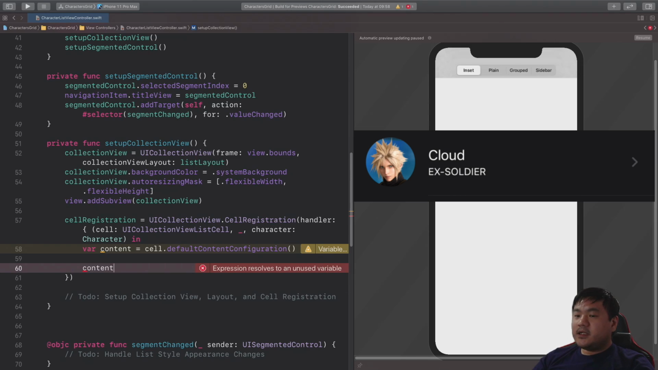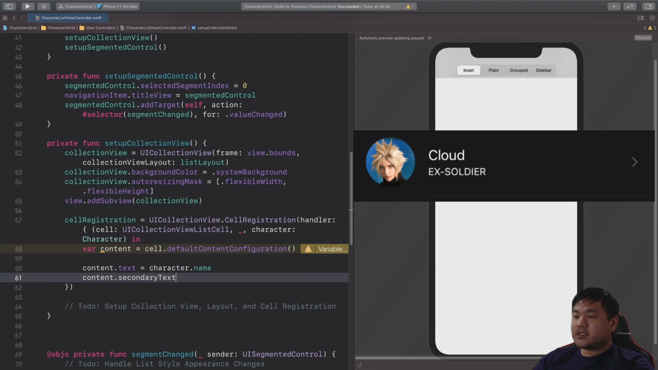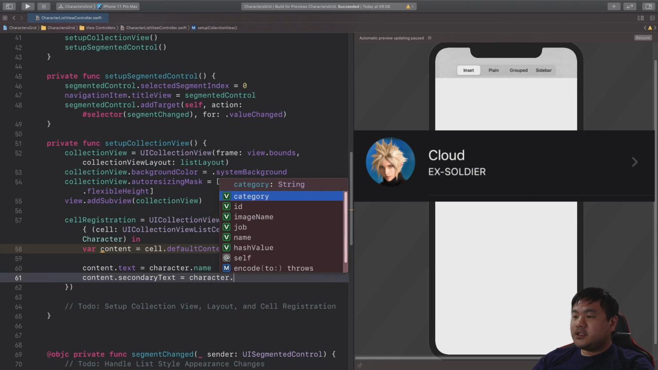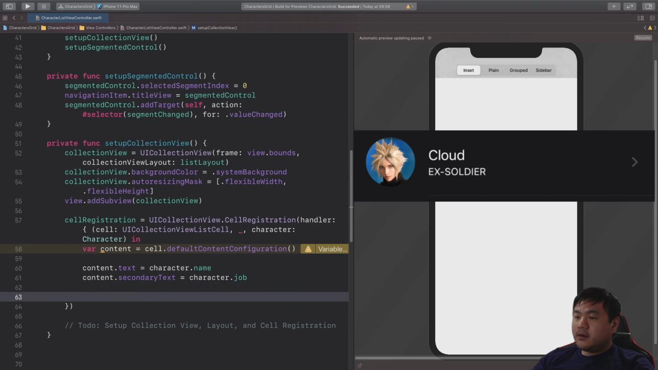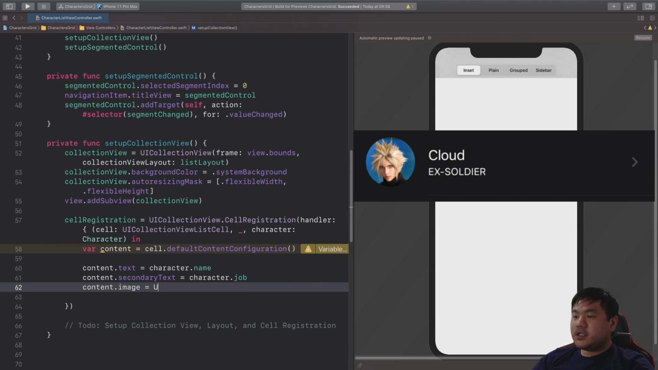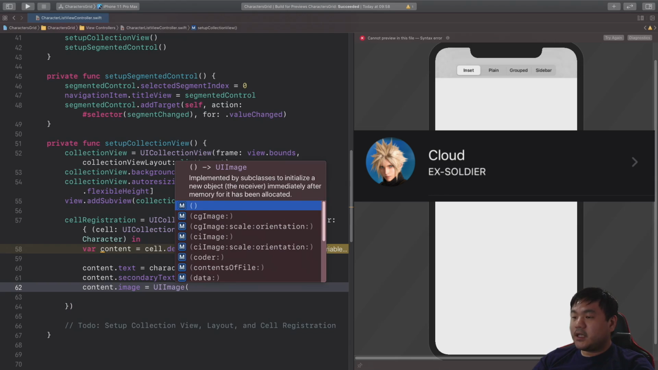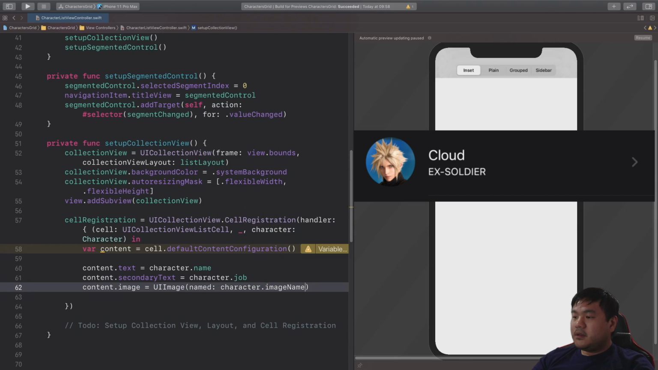First, let's assign the text with the character's name. And then let's assign the secondary text with the character job. This is actually optional. For the image property, we can initialize it using the UIImage name initializer, passing the character image name to retrieve the image from XC assets.